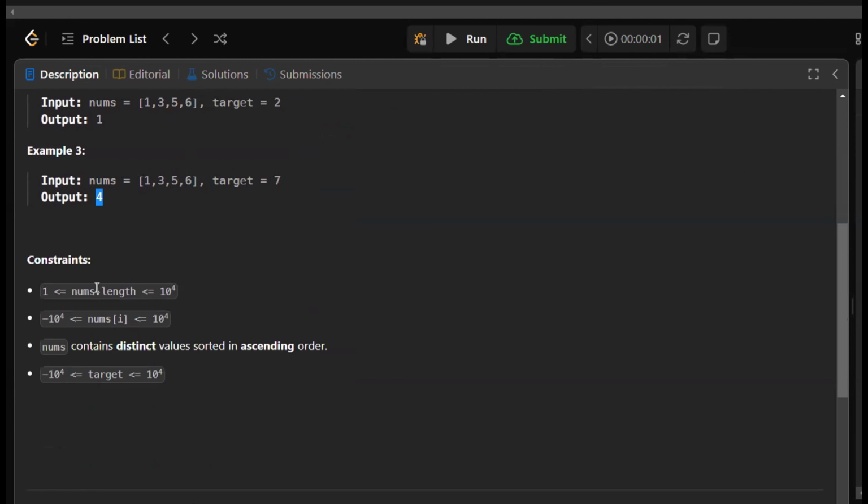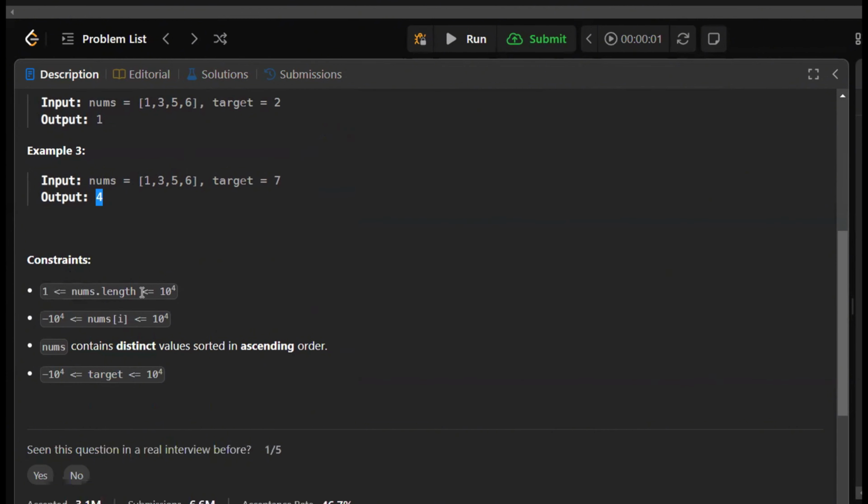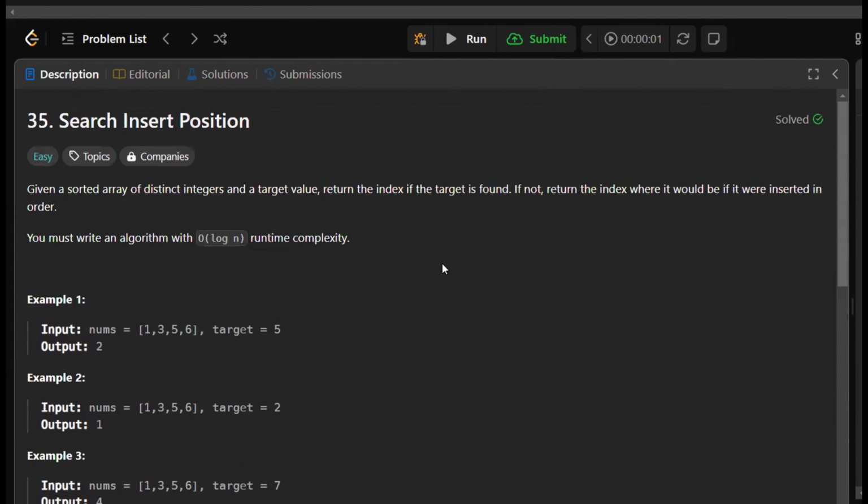Now, I hope you understood the examples. Now the array length can be between 1 to 10 to the power 4. And each of the array elements can be between minus 10 to the power 4 to positive 10 to the power 4. The array contains distinct values sorted in ascending order. And the value of the target can be between minus 10 to the power 4 to positive 10 to the power 4. Now, I hope you understood the problem statement. Now, let's jump into the algorithm.